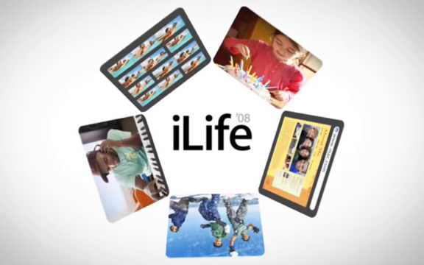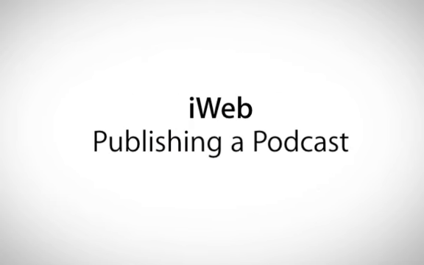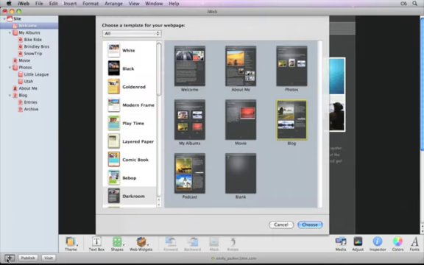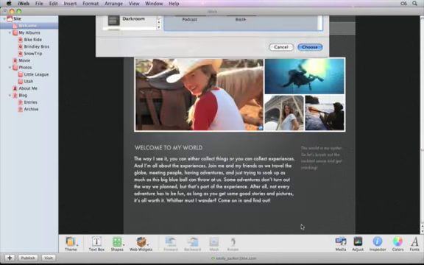With iLife's podcasting features, you can create your own video or radio shows that visitors can play on your website or subscribe to for automatic download to iTunes.